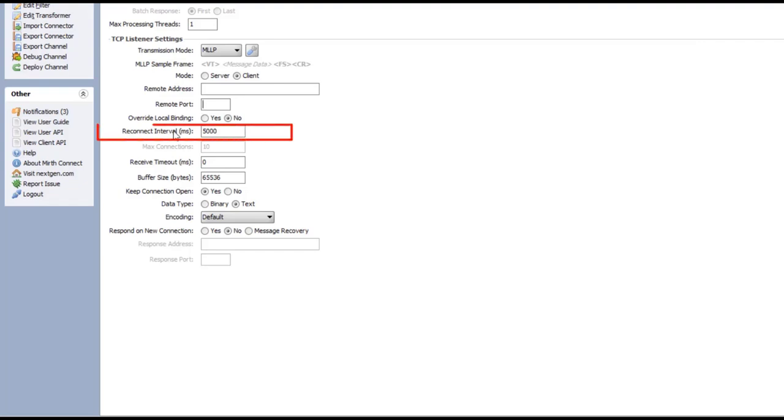Now reconnect interval is used to specify how long we want to wait before disconnecting from the TCP server and connecting again. This is going to be in milliseconds, so the default value is 5 seconds. If we switch back to server mode, then max connections is now enabled. This will allow us to accept the maximum amount of clients, and after we have the maximum of clients connected, then the connector will reject any subsequent connections until it goes below our maximum.